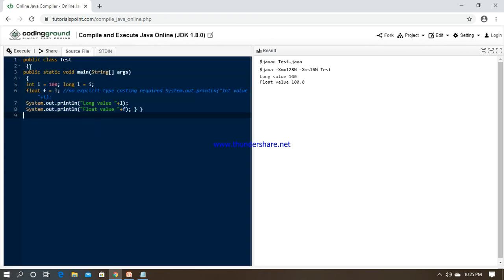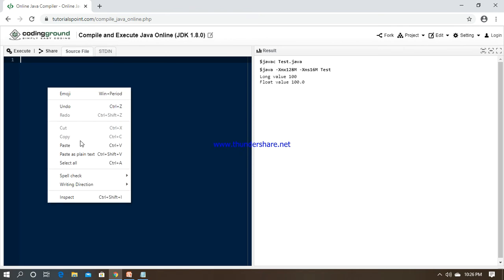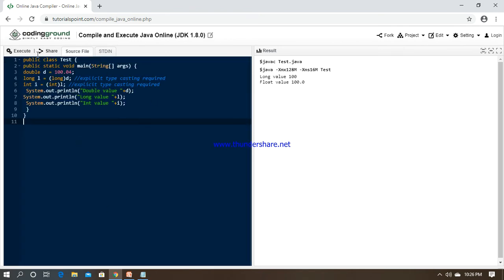So simple and easy. If you want to convert like this, you need the support of explicit typecasting. Yeah, the program is successfully executed without a compilation error. The double value is 100.04 as given in the program, the long value is 100 and the integer value is 100. Successfully converted, and it prints the integer value here.